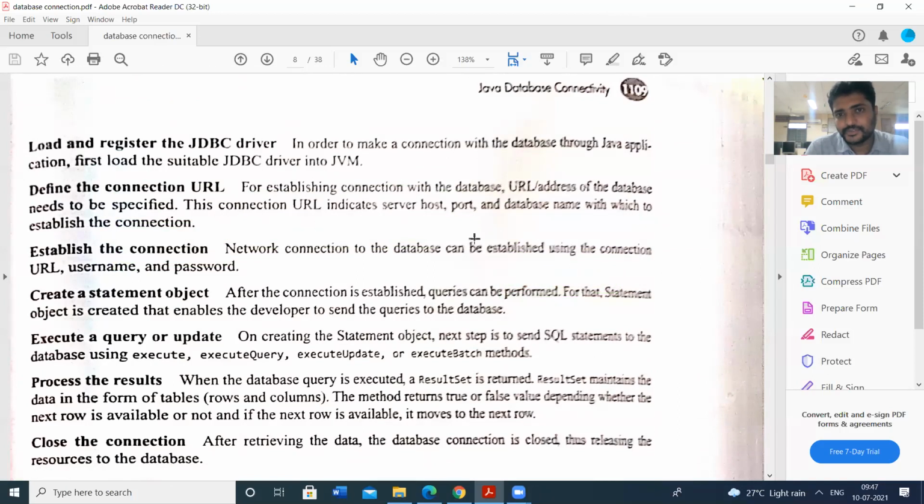So there are 7 steps to follow. In order to establish the JDBC connections, we have to follow all these 7 steps. First one is load and register the JDBC driver.